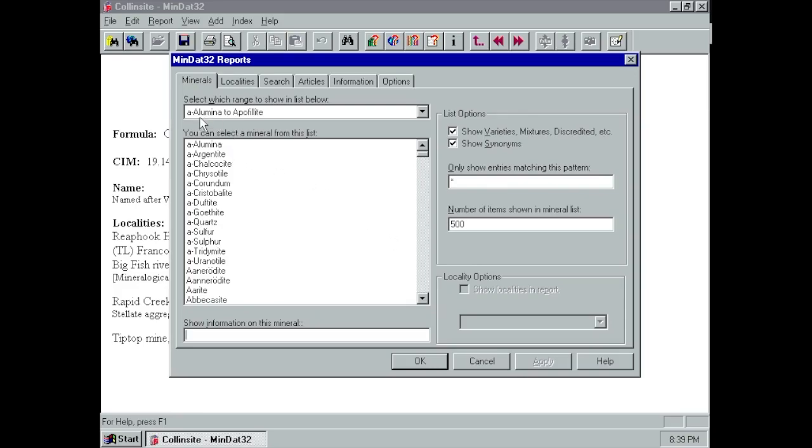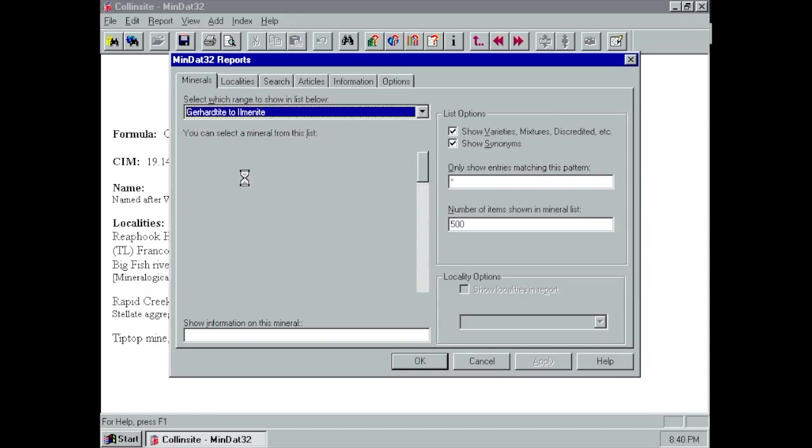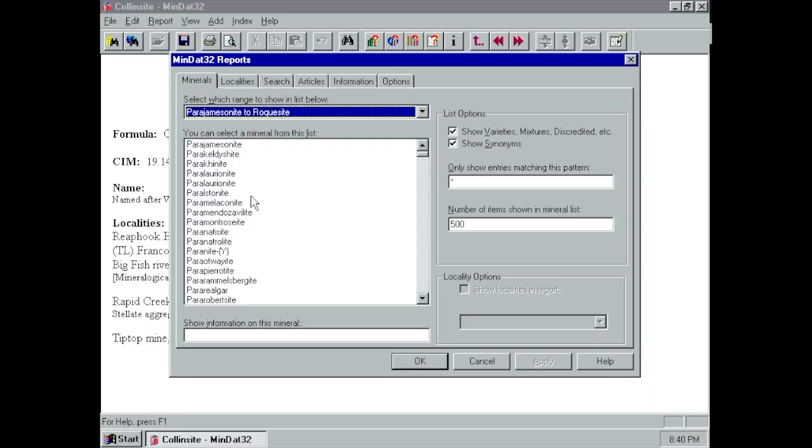Okay, so minerals. Select which range to show in the list below. Okay, so it can't give you the whole list at once because there's too many. So even then, we have problems of lists being too long, but at least it was more manageable then than it is now. And then you could select a list. Whoa, look at that. So that's basically an alphabetical list, albeit broken down in sections.